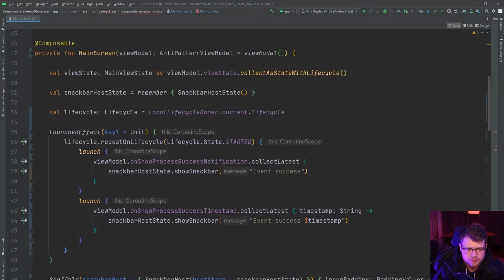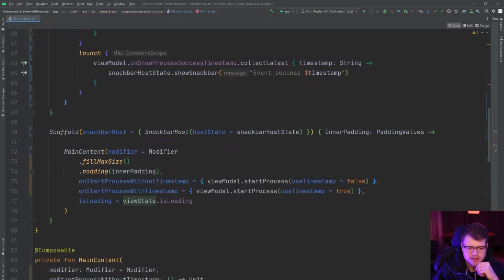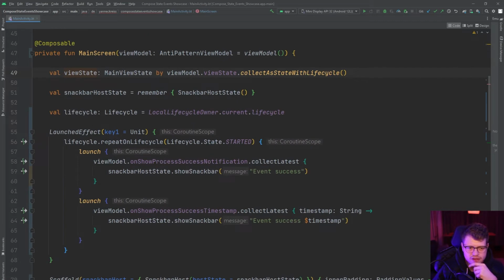And if we scroll up, we can take a look at how this state collection here actually works and also the snack bar stuff. So we have here the view state, which currently only holds the is loading state. And we have here our two shared flows, which get collected in this repeat on lifecycle block. We launch a coroutine for each of these collection processes, and the whole stuff is wrapped inside the launched effect, so it gets only executed once. As you can see, for the on show process notification, we show the event success, and on the other shared flow, we show the timestamp within this snack bar.